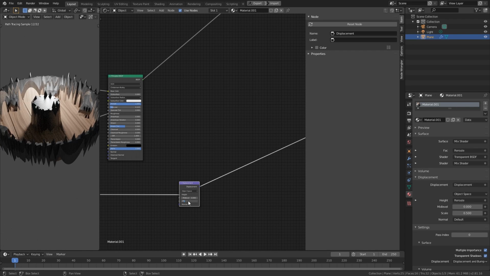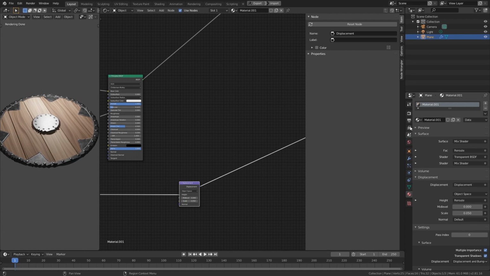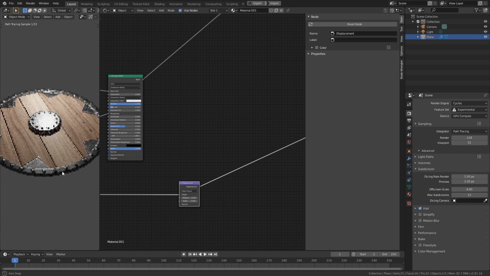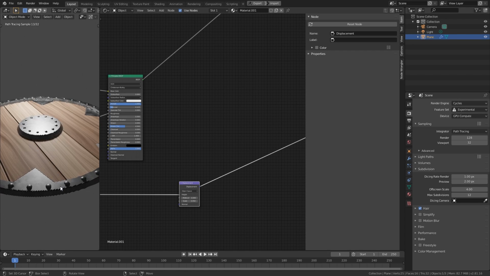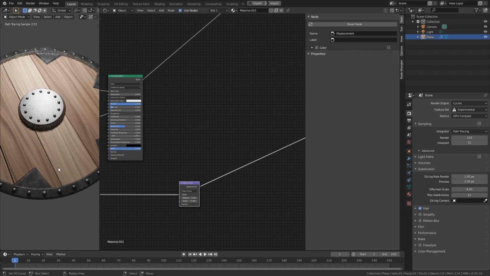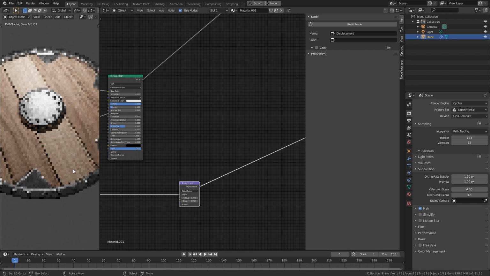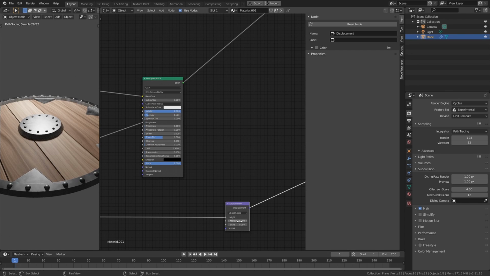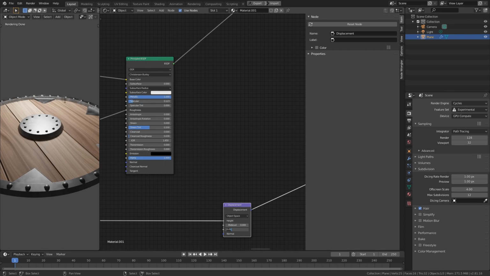I mean 0.05. This is better, but we need to change this subdivision setting to 2 so that we have more subdivision to play with, like so. Maybe set this to 1. This will make things a lot slower, but a lot better. And I think the displacement is still too strong, so lower this to 0.025. Maybe lower it a little more, 0.002.